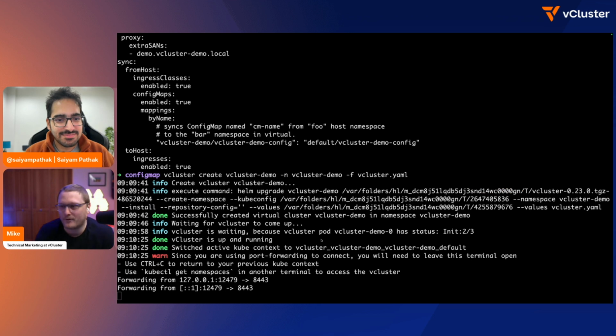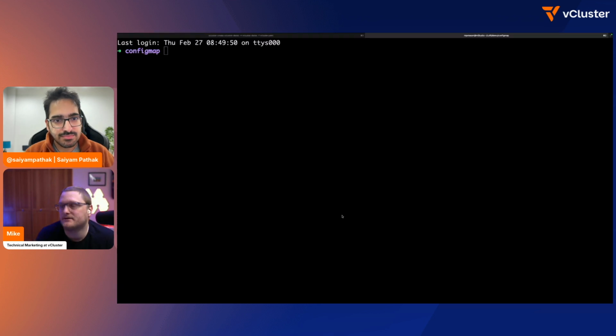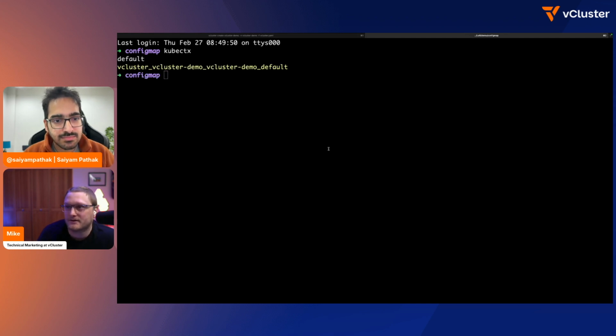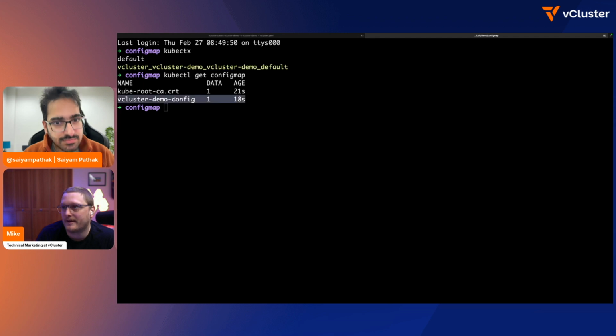Okay, cool. So now we're forwarded. Let's go ahead and I'll open up another tab. Now that we're in this other tab, we're going to look at the context, and we are connected to the vCluster. And we can kubectl get config map, and we'll see that the config map is now within the virtual cluster. So we're not on the host cluster anymore. We're in the virtual cluster. The config map has been synced.